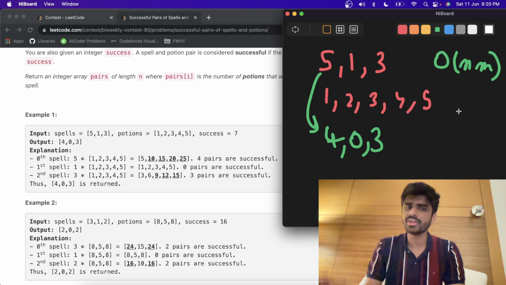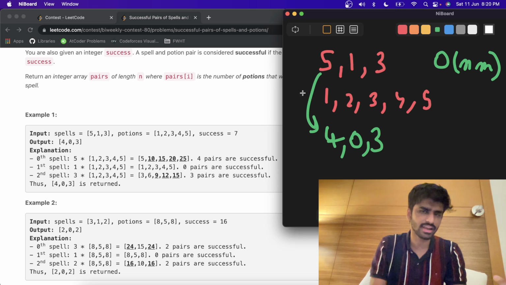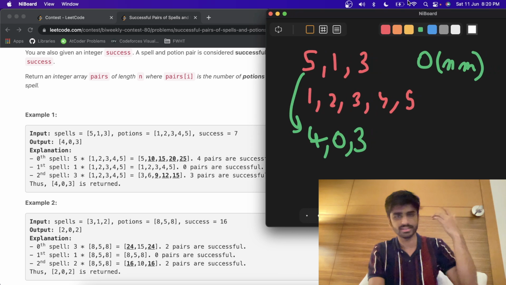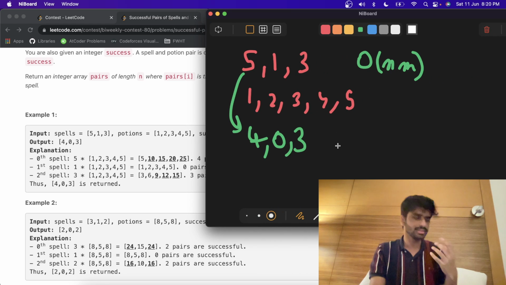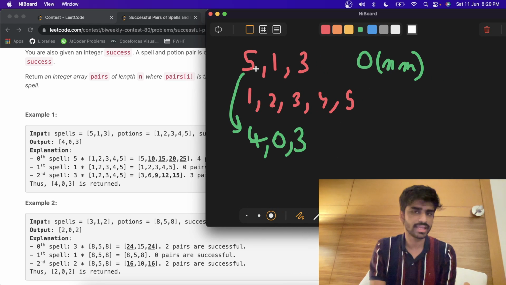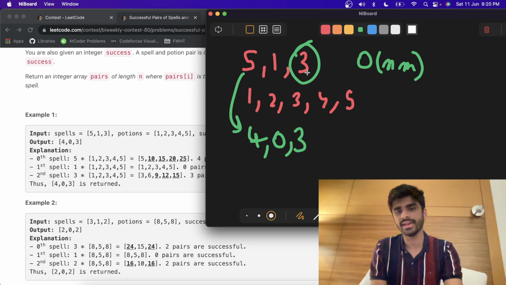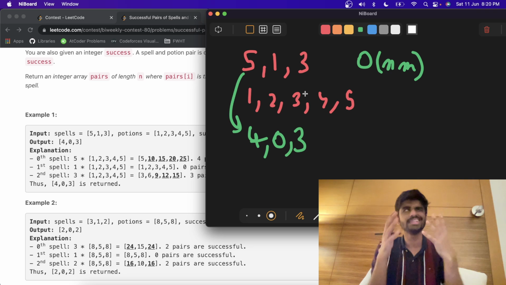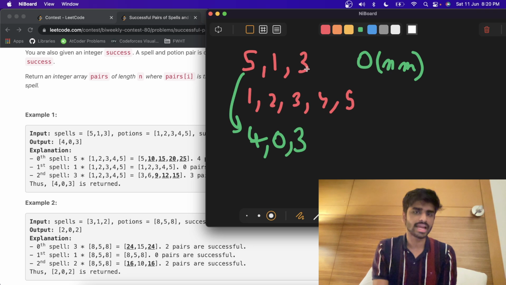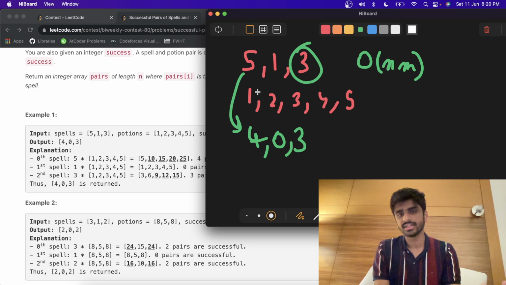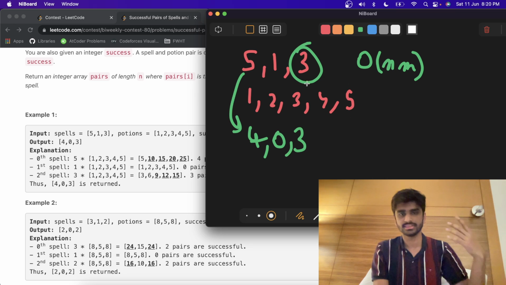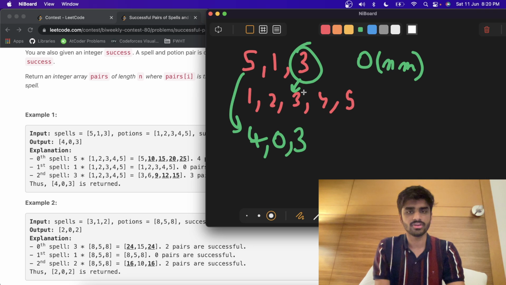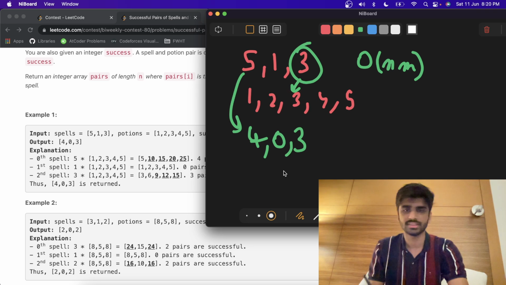So what we can use is binary search here, and you might be thinking, how will we use binary search here? So we can use binary search because for each spell we just have to find the smallest or the least strength potion that can form a successful pair with this. Like with 3 we just have to find the smallest value out of these such that the product will be at least 7. So for this one we have this 3.